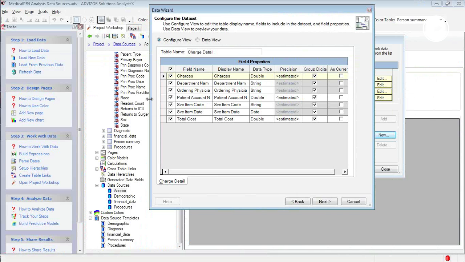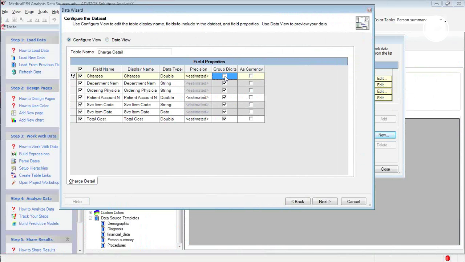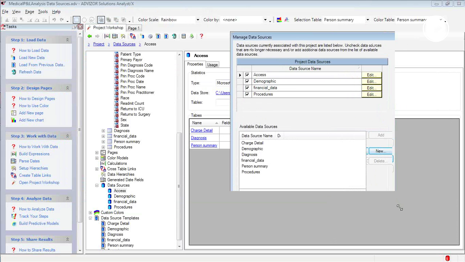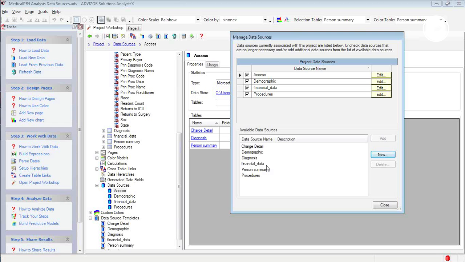So I go back to my data wizard, and I do want to group these, but keep it as a currency and with 0 precision. Account number, I don't want to group the digits, and total cost is a double, and 0, and as currency. Next, next, and finish. And so now I need to add these new data sources to the project data source list. So charge detail, add, diagnosis, add, and person summary, add.